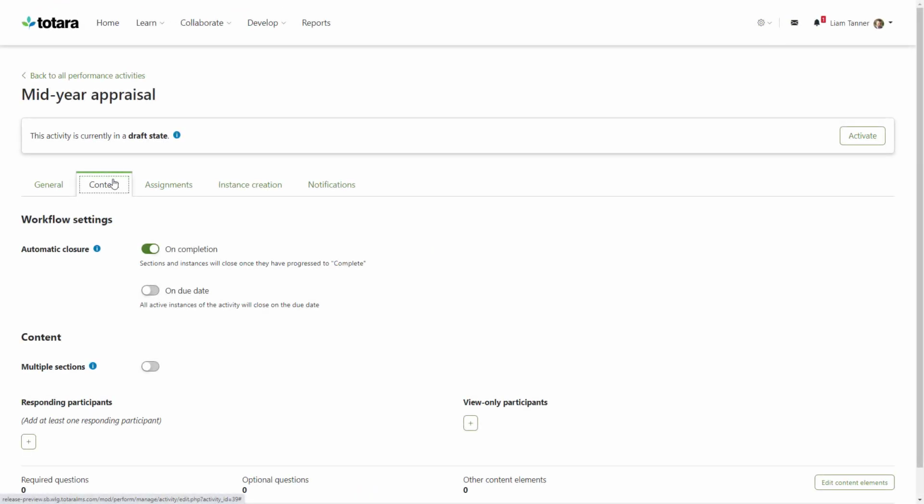This feature is useful when used in conjunction with the triggers for repeating activities. For example, if you want to base the creation of a new instance on closure of a previous instance, setting automatic closure based on the due date ensures these dates don't drift out. For my appraisal, I'll say that I want automatic closure on completion.